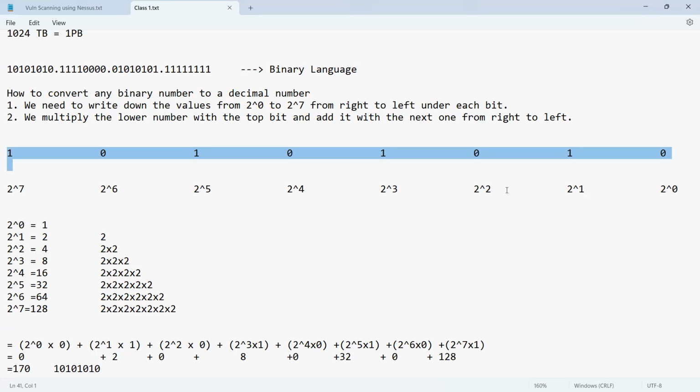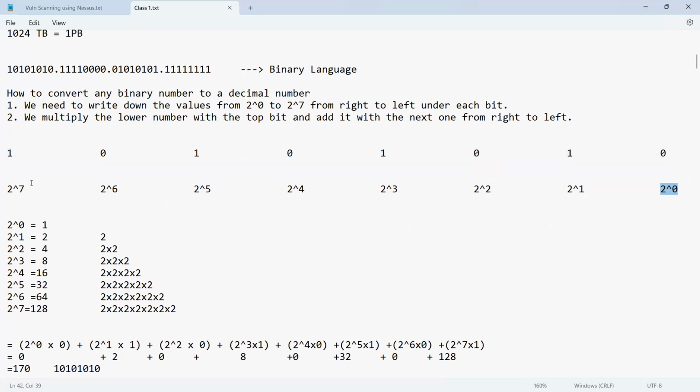No, I'm good. Perfect. Now, there are two simple rules to convert any binary number to a human readable decimal number. Rule number one is you write down all the values from 2 power 0 all the way up to 2 power 7, from right to left under each bit. On the rightmost bit, we'll have 2 power 0. Then you have 2 power 1, 2 power 2, 2 power 3, up to 2 power 7.